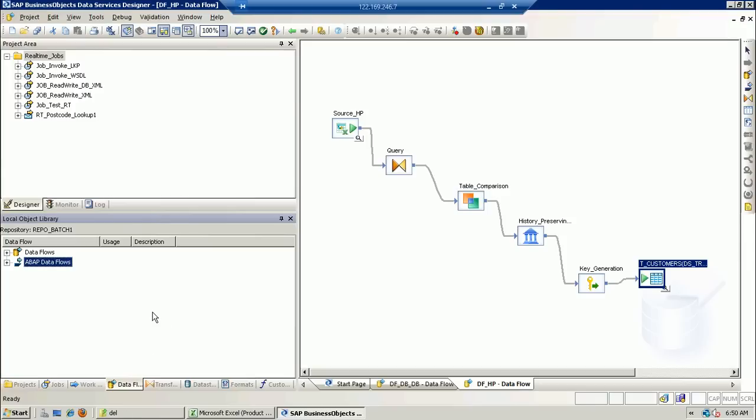Okay. As for how an ABAP data flow works, it will extract the data from the SAP tables and put it into a shared folder on the SAP system, and from there the data is extracted in the form of a flat file. That's how it improves the performance. We'll look at it in more detail when we start working with it.